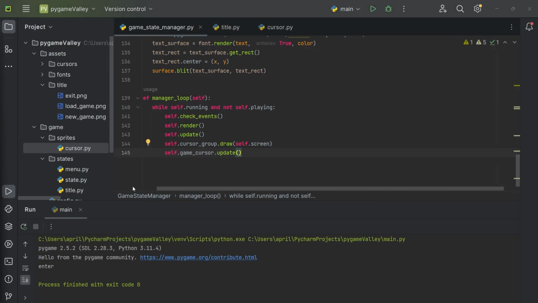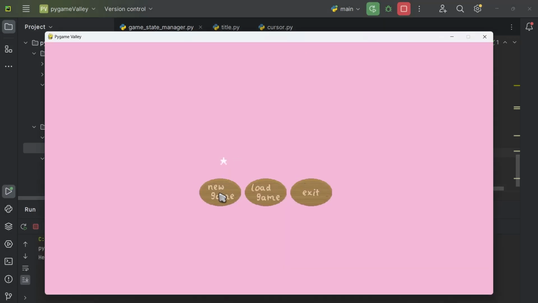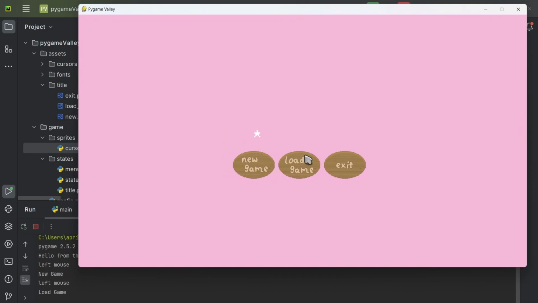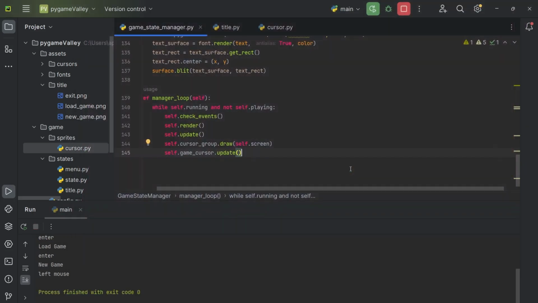Let's make sure it works. If we click on new game, move this up here so you can see, it prints new game. Click on load game, it prints load game. We can use our arrow keys and our keyboard. And if we click on exit with the mouse, it closes. Perfect. All right, I think that is all for today. We got our title menu up with buttons that take keyboard input and mouse input. We can click to close the game, and it all runs pretty smoothly.